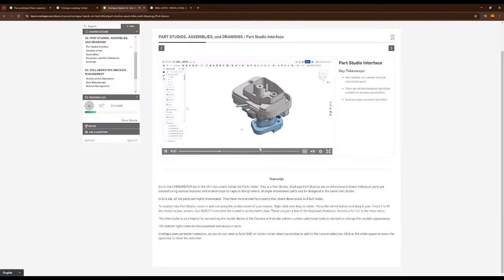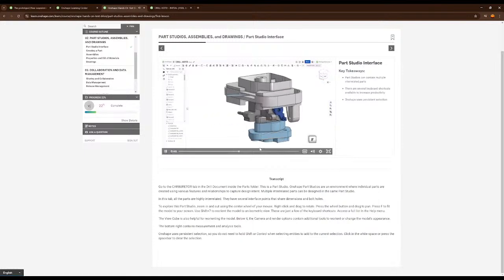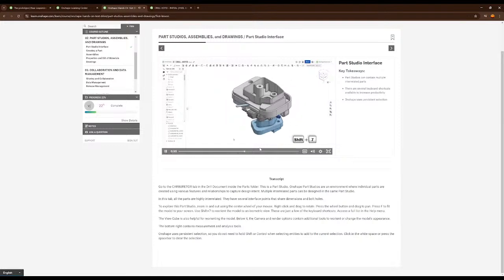To explore this part studio, zoom in and out using the center wheel of your mouse. Right-click and drag to rotate. Press the wheel button and drag to pan. Press F to fit the model to your screen. Use Shift-7 to reorient the model to an isometric view. These are just a few of the keyboard shortcuts. Access a full list in the Help menu.